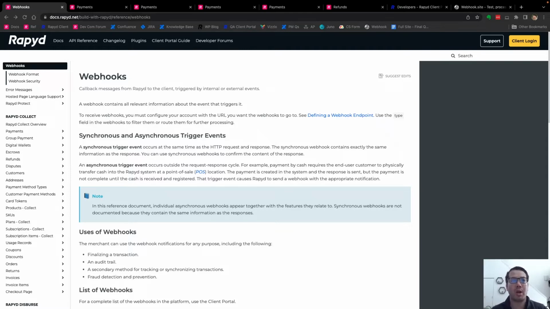Again, we're going to be walking through webhooks. So webhooks are callback messages from Rapyd to you, the client, triggered by internal or external events. One example would be a synchronous trigger event in which anything created, anything at that point in time, you'd be sent a webhook with the relevant information for that webhook.